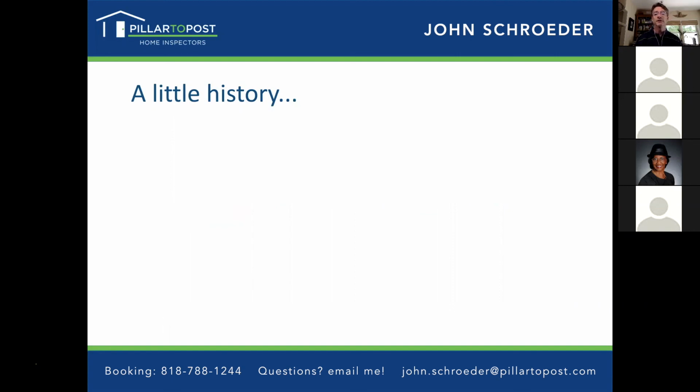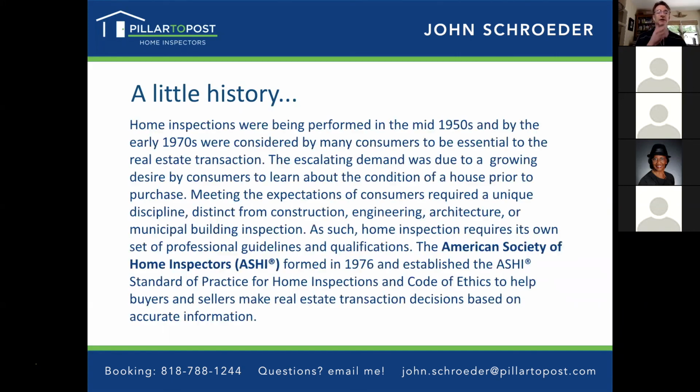So here's a little history on home inspections. Inspections were being performed in the mid 50s, and by the early 70s were considered by a lot of people to be essential to the transaction because consumers wanted to learn more about the condition of the house prior to the purchase.